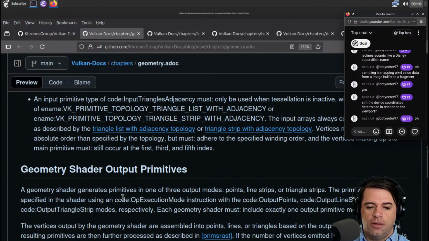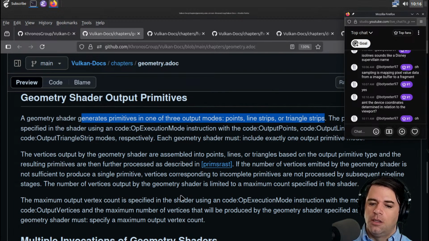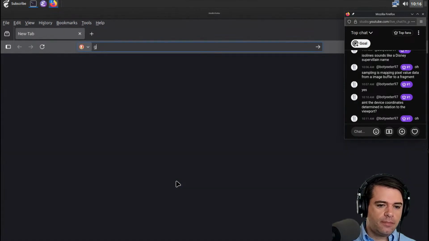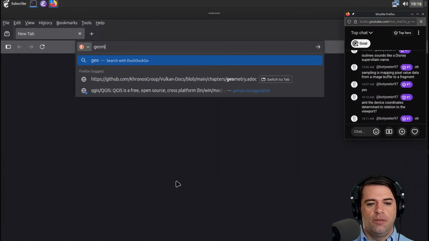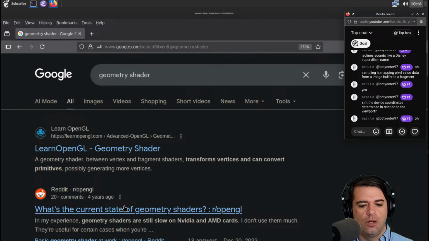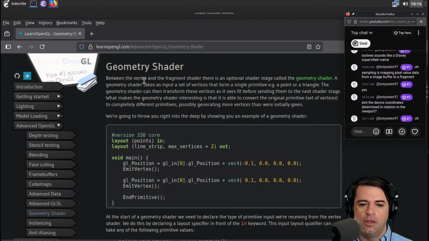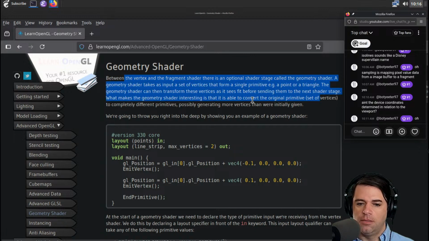The geometry shader generates primitives in one of three output modes: line strips, triangle strips, or points. Let's see. Geometry shader. Let's see if we can find documentation on the geometry shader. What is the current state of the geometry shader? This is not Vulkan. Between the vertex and fragment shader, there is an optional shader called the geometry shader.